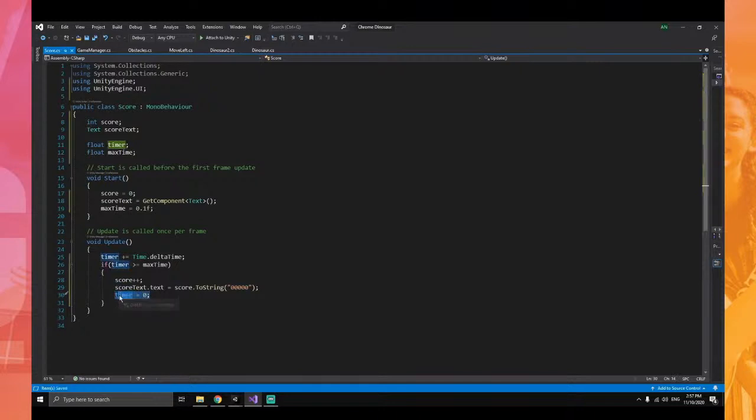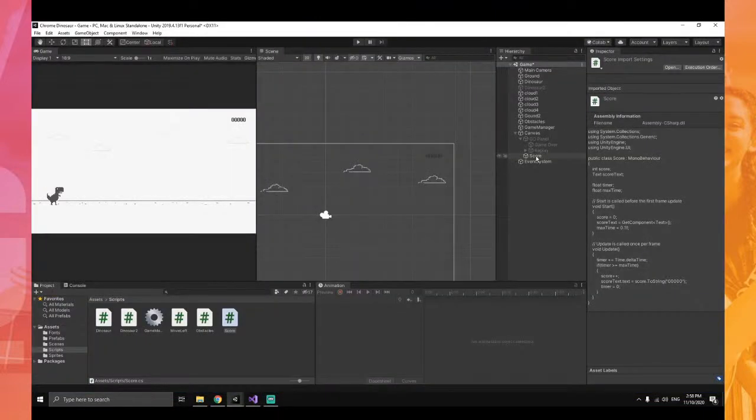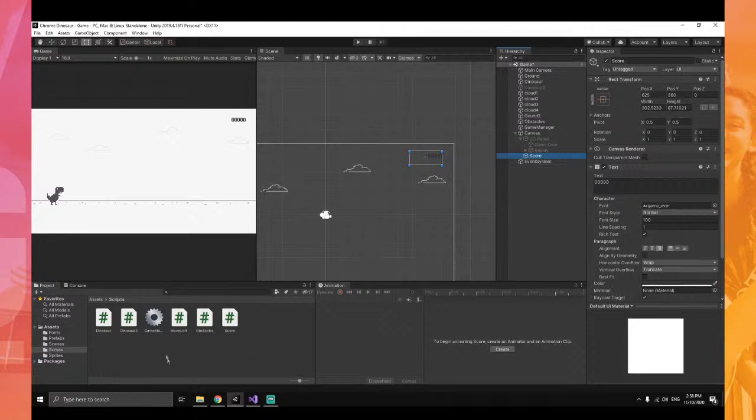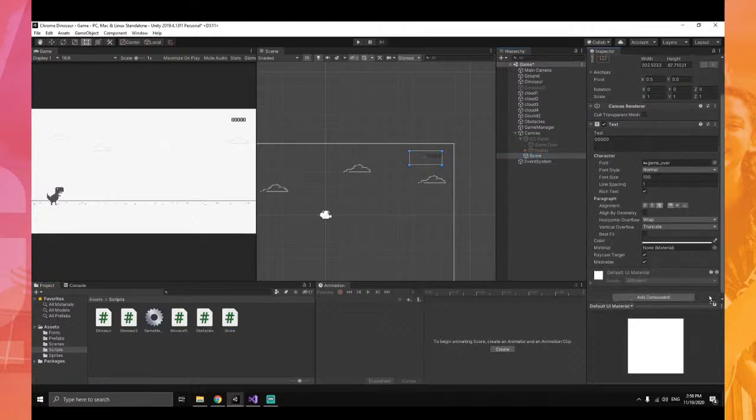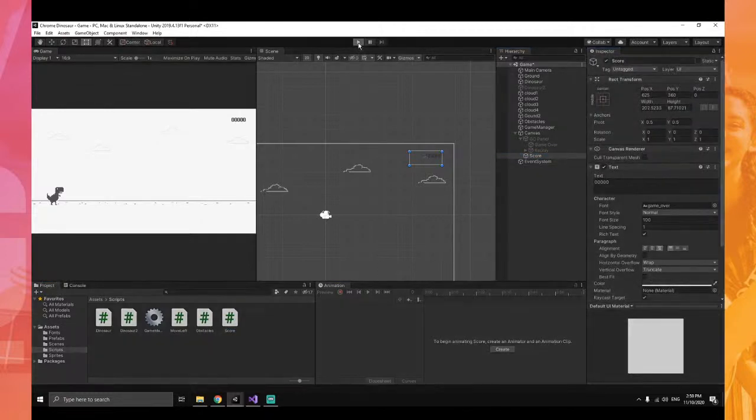So let's save it and let's try it. Before playing the game, let's select the score object and let's drag the score script. Okay, let's click play. And now we can see that the score is increasing while we're playing. Perfect. And now we have to create a high score.